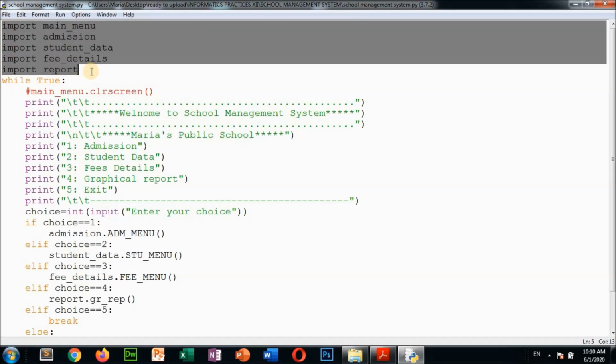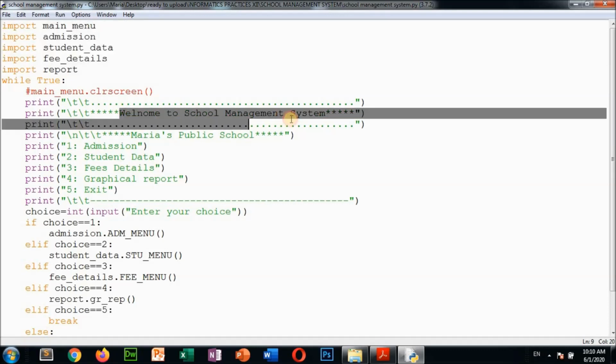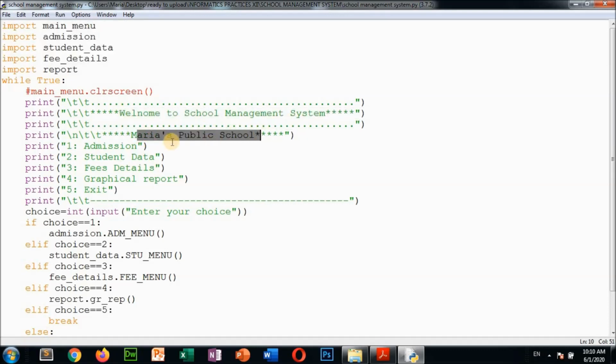What you need is this: when you are going to run the project, what is the first screen that will come? The first screen will say, welcome to school management system, Marias Public School. There are different options you will get, all in the print statements, and it will display as the first screen. Number 1 admission, number 2 student data, number 3 fees details, number 4 graphical report, number 5 exit. These options are there.